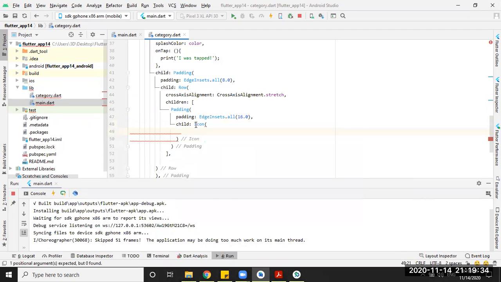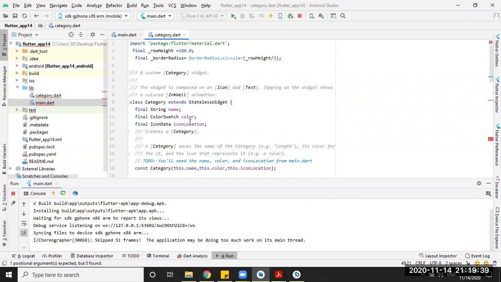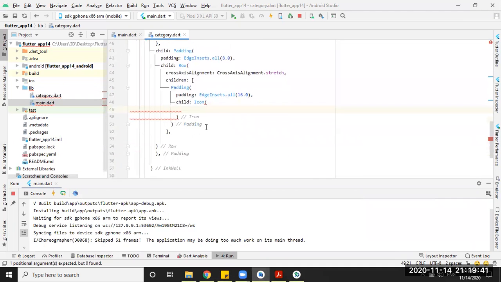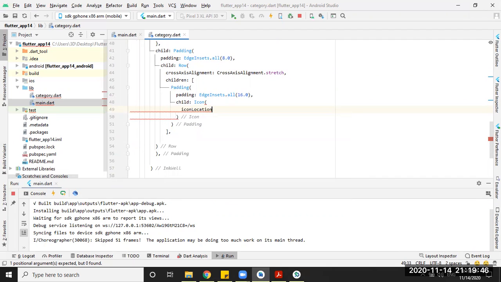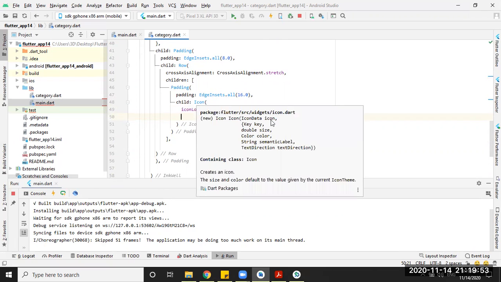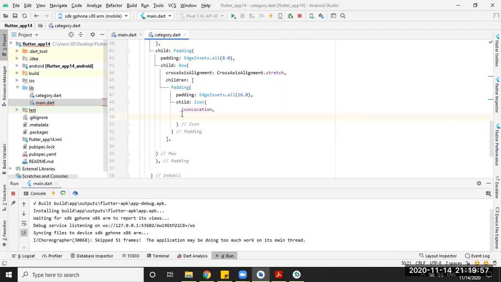So the first parameter for the icon should be what? It should be the icon data or the icon that you have. What is the icon name that you have here? Icon location, it's called. First parameter. So you can just write the icon location, because it was asking you to write the icon that you have. The second thing we need is the size, which was 60. And this size was, as you have seen, 60.0.